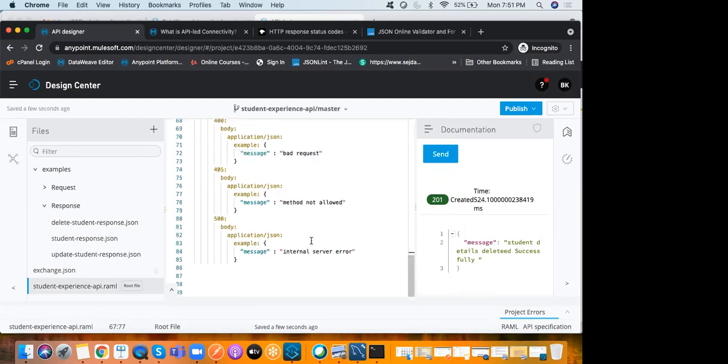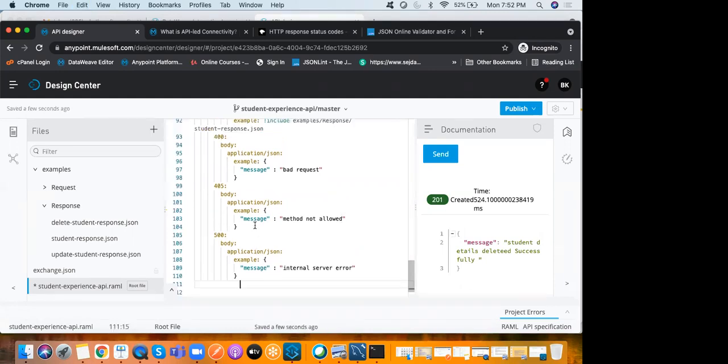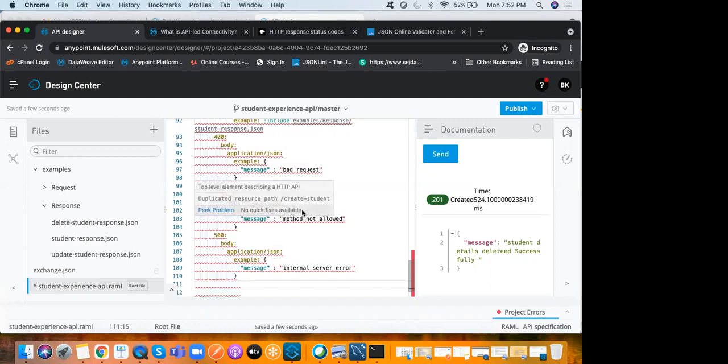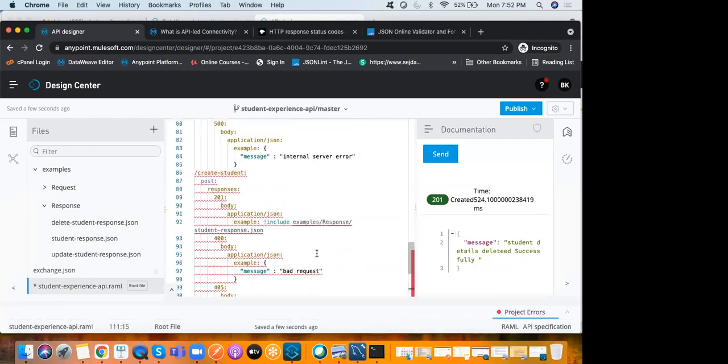Now similarly, what is the next method? Sir, how can we get the 405, 500 errors, sir? I'll tell you. Let's go step by step. Okay.